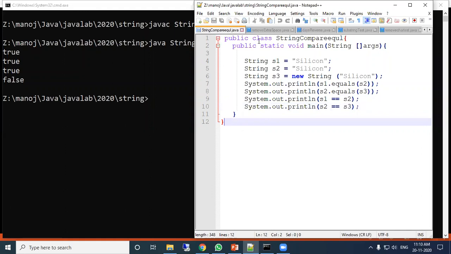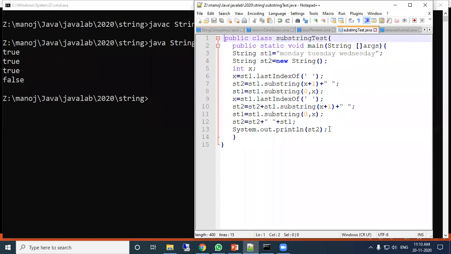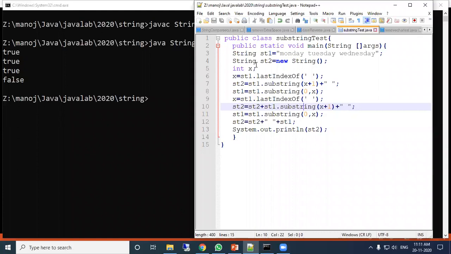So the next program is here. Monday, Tuesday, Wednesday. This is a string stored in ST1. I think this thing we have discussed. Have we discussed it yesterday? Here String ST2 equal to new String, so ST2 reserves another new space.